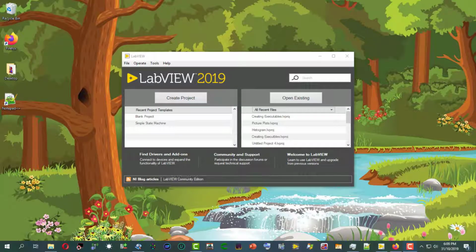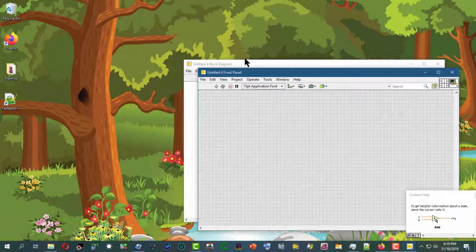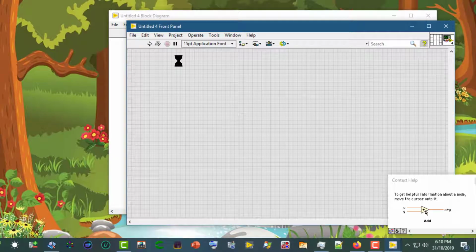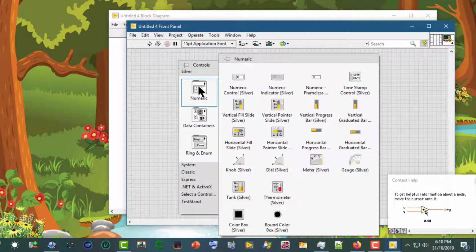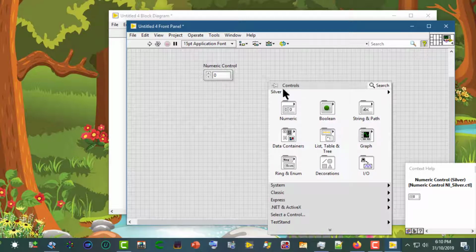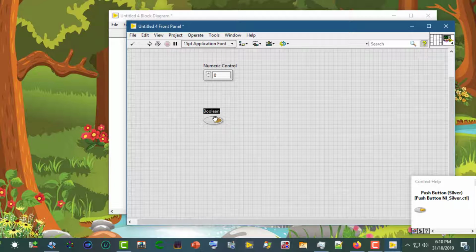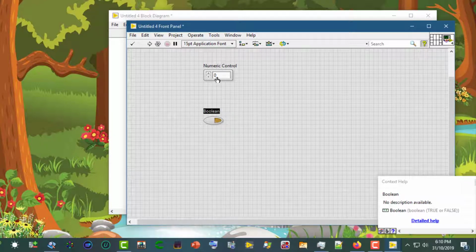To find property nodes linked to an object or terminal, first we need a VI, then let's place some objects on the front panel. And now let's create some property nodes.